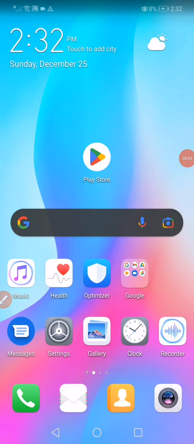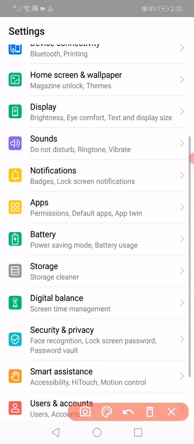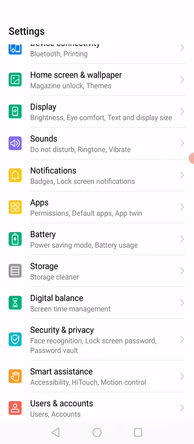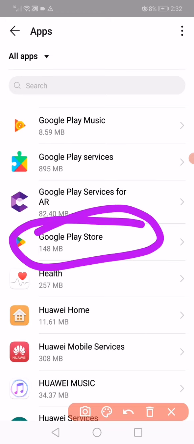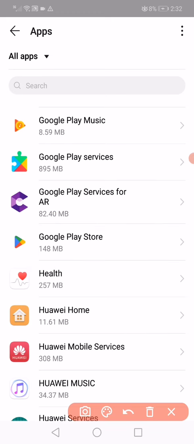In this short tutorial, I'm going to show you how to fix the Google Play Store payment method problem in less than 1 minute. So all you have to do, guys, first is open the settings on your phone and then go to the apps manager. As you can see, open the apps and now you have to click on the Google Play Store app. If you didn't find it, you can search for it in the search bar here.